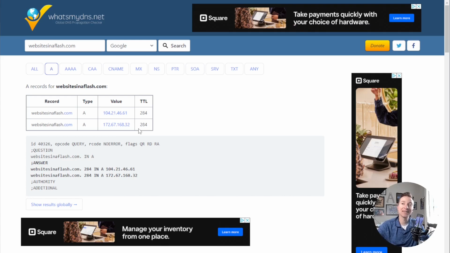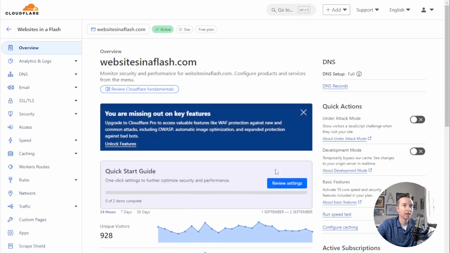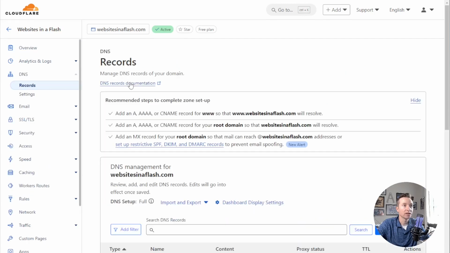So we need to sign into our Cloudflare account to figure out which IP addresses, which servers it's actually pointed to. And then we can compare that to the IP addresses for the servers we have access to. Okay, so here I am at Cloudflare. I've signed into my Websites in a Flash account. I'm going to look at the Websites in a Flash domain name, and we will check our DNS settings.